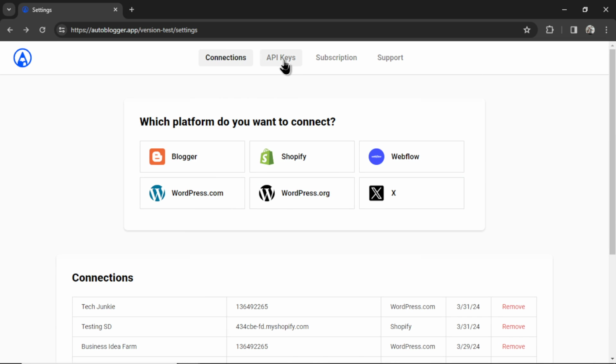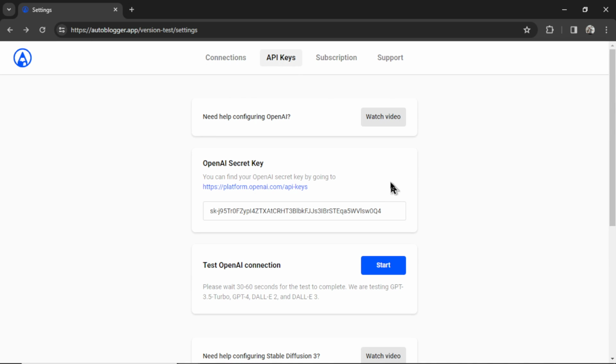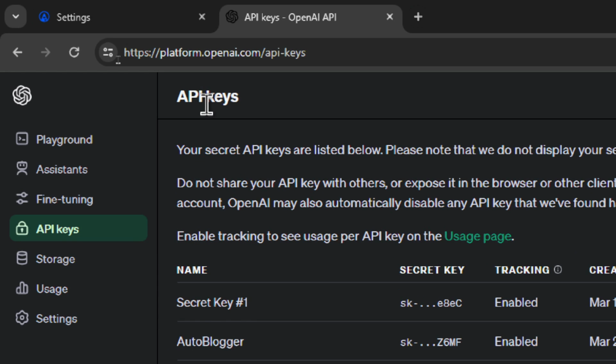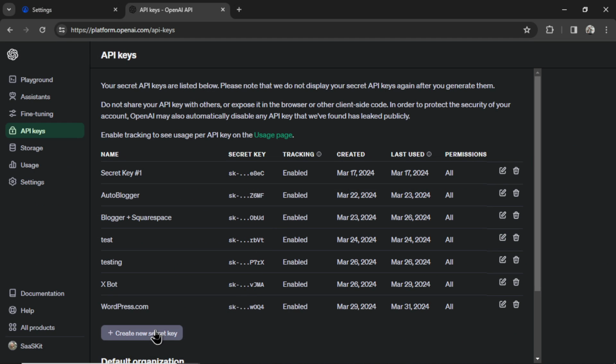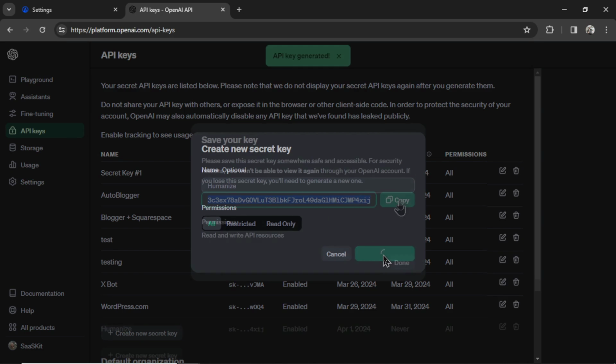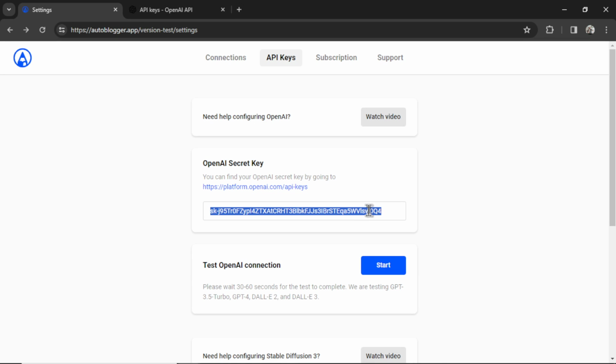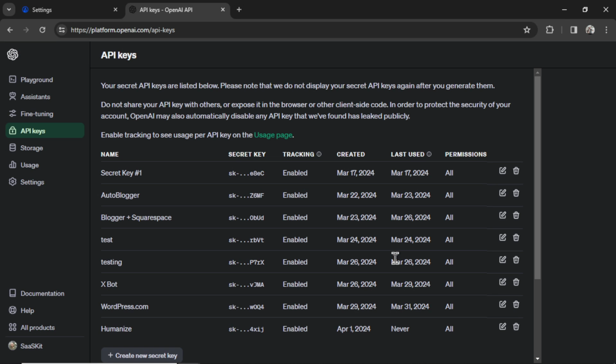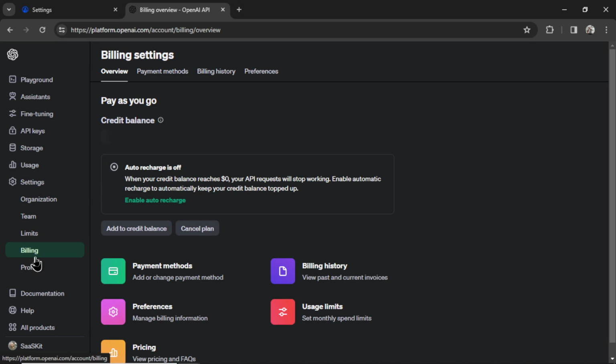Next, I'm going to click API keys, and we need to add our OpenAI secret key. So to get that, I'm going to click this hyperlink. It's going to take me to platform.openai.com/API keys, and I'm going to create a new secret key. Let's call this Humanize. I'm going to click create secret key, copy this key, go back into my settings and paste it in here. Now the developer portion of OpenAI just switched to a credit system for their billing. So go to settings, billing, you're going to add a valid payment method and then add some credits to your balance.